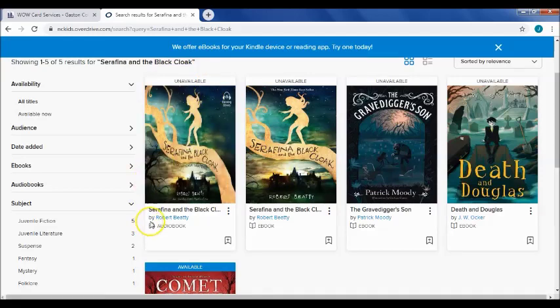If I look down here at the bottom, it gives me the title and the author, but you also see this pair of headphones right here. This means that this is the audiobook, so this is going to read the book to you. If I look at my next result, I also see that this copy of Serafina and the Black Cloak is unavailable. Looking down here again, title and author, and I also see this little book down at the bottom.